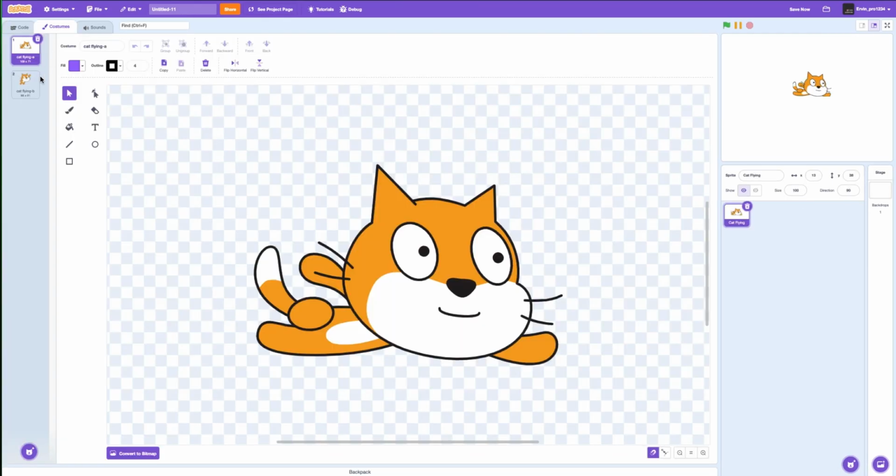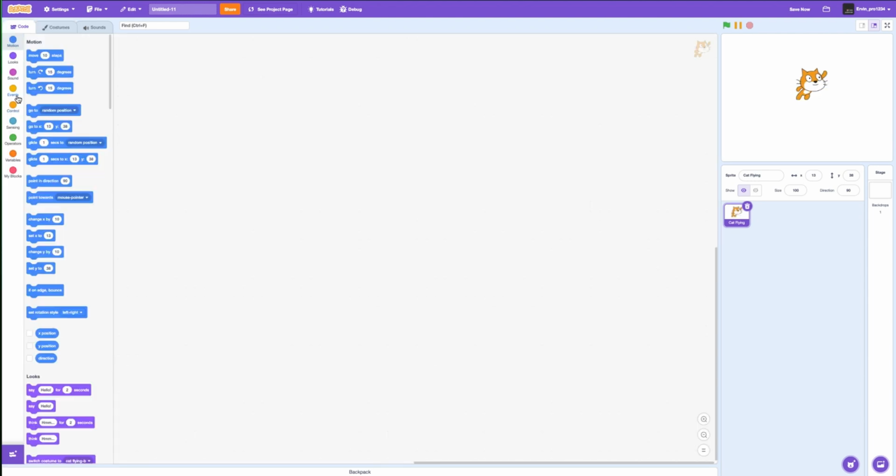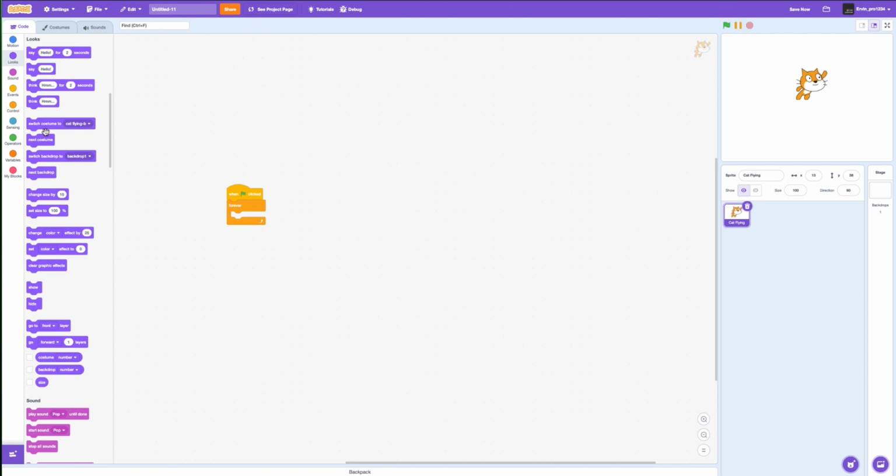So now that we have a flying cat, as you can see there are two costumes. 1, 2, 1, 2, 1, 2. The first thing we're going to do is obviously get a when green flag clicked. Then we're going to get a forever loop, and we're going to get a switch costume, next costume. Let's read it out loud. When green flag clicked, forever loop.